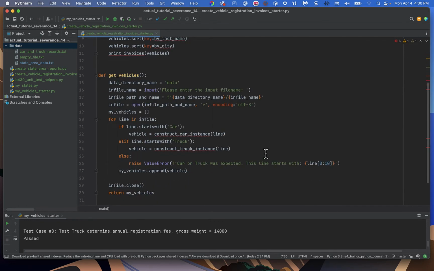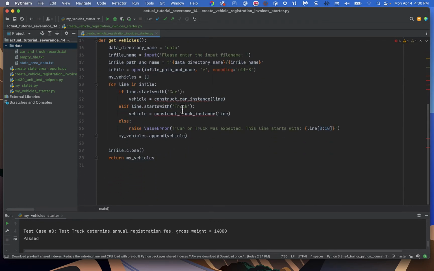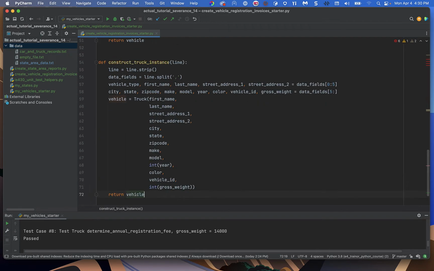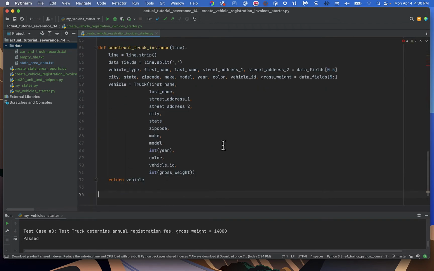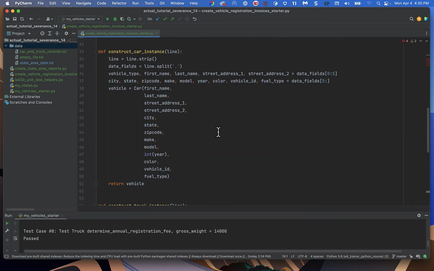Okay, now we're going to need to construct a car instance and construct a truck instance. And I'm just going to bring over both of those at the same time. Okay, I'm just going to copy them both out of my already baked version and bring them over. Okay, so I need to skip 2 lines and copy them in. So let's look at how these work, okay?